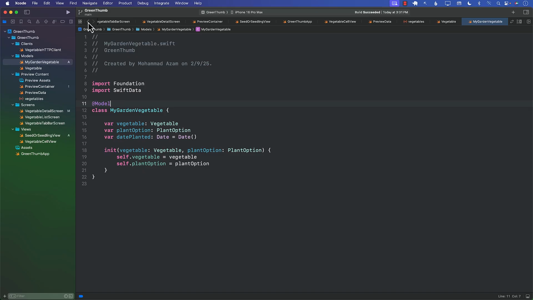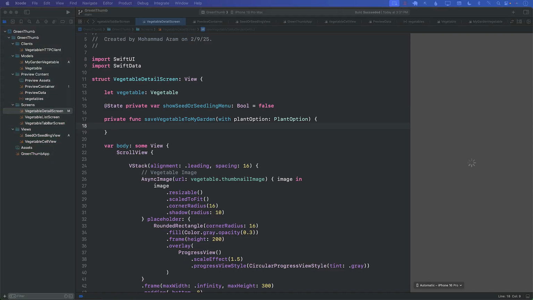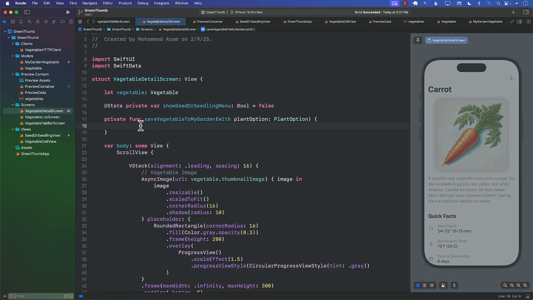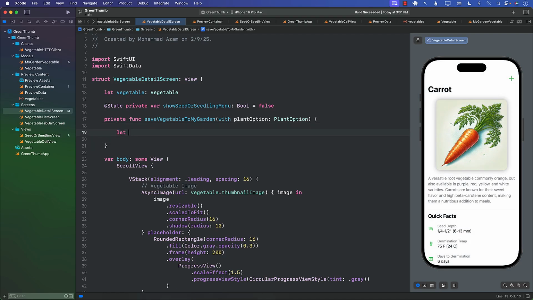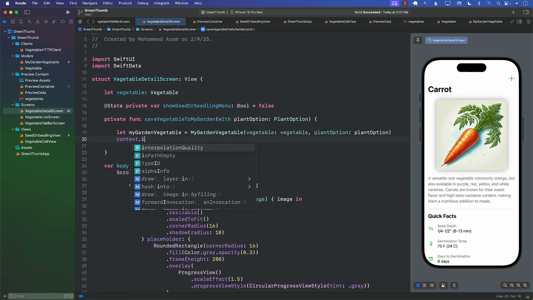Okay. So let's go back to our vegetable detail screen. And in our vegetable detail screen, now we can actually create that. So we can say my garden vegetable. Now keep in mind, this is the actual vegetable that you're planting in your garden. My garden vegetable. Couple of options we need to pass in. We need to pass in the vegetable that you're planting. So vegetable and the plant option, which is already passed to us. Okay, so these are the two things that we're planting. We'll say context.insert.